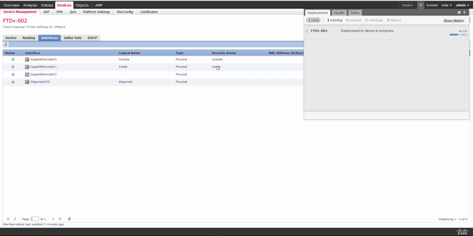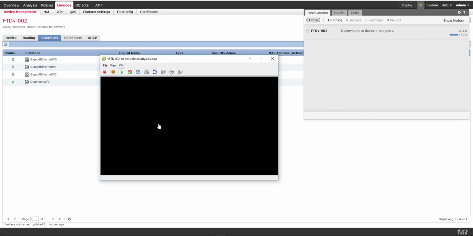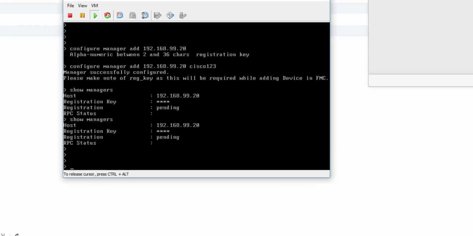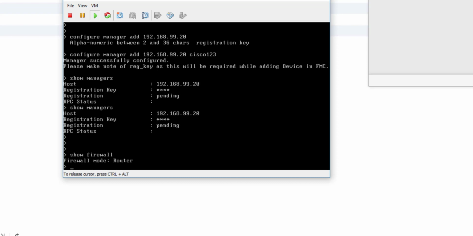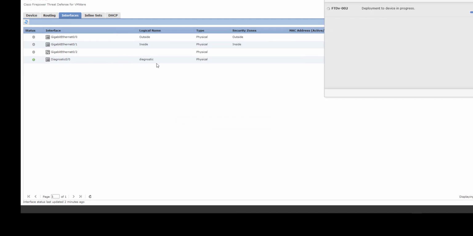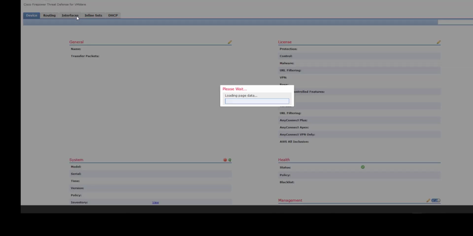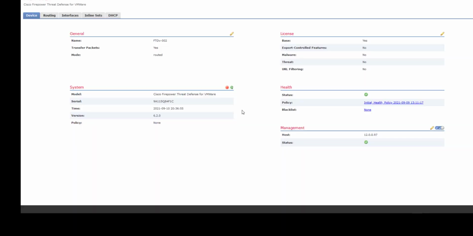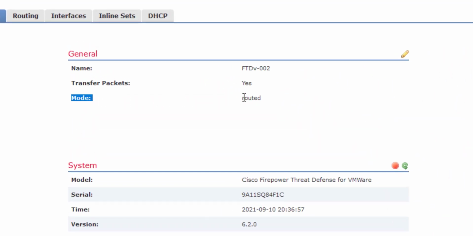What we can also do is on the FTD CLI, and we can do this on the GUI, but what we can do is we can do show firewall, and we can see the mode that is operating. So we can see the firewall mode is set to router. So that's what we want in this particular demonstration. And if we actually go to device on here for this particular FTD, we can see the mode as well is set to routed.